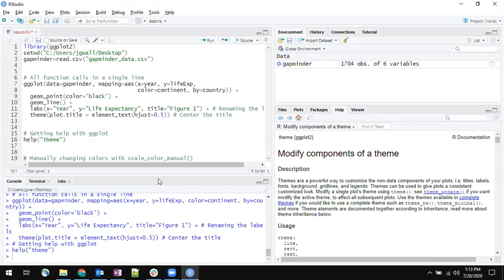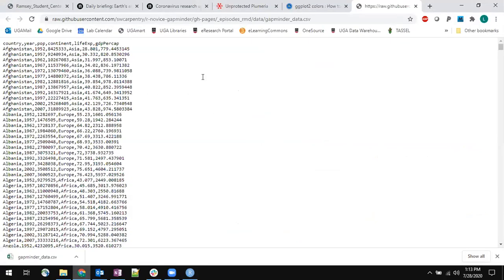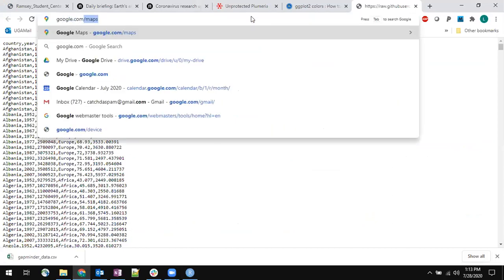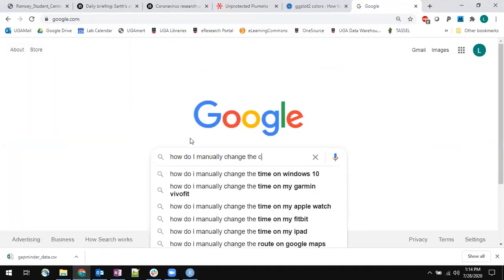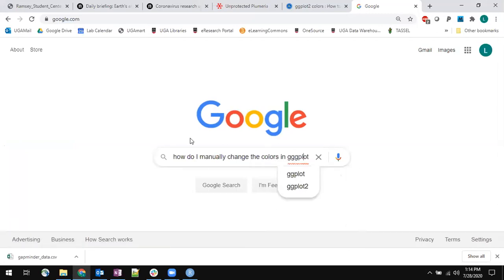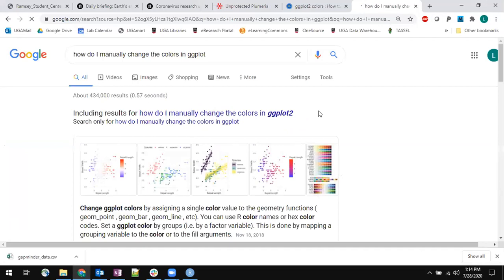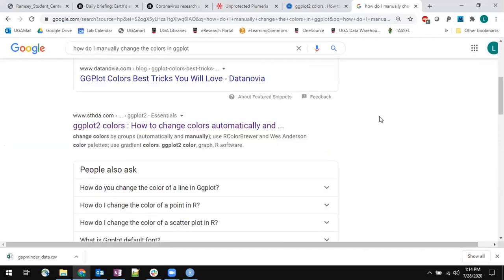Even more important is Google, because that's how we do it. So now we're getting down to this question here of changing the color scale, changing which colors are for those continents. Because I've done this before, once or twice, I know it's possible. I couldn't remember what I needed to do for that. And so I want to walk you through what I did in order to get that happening. For that, I just went to Google and I just typed in my question: how do I manually change the colors in ggplot? And you'll come up with a bunch of things about it.